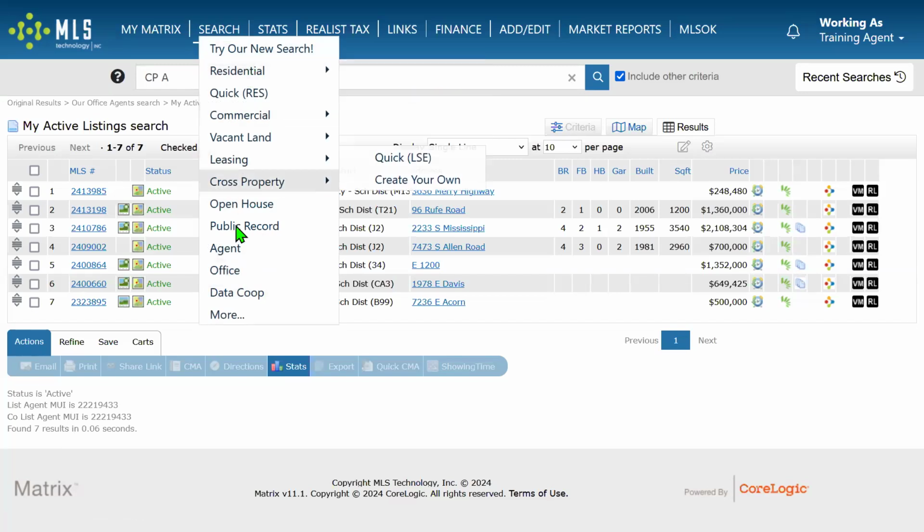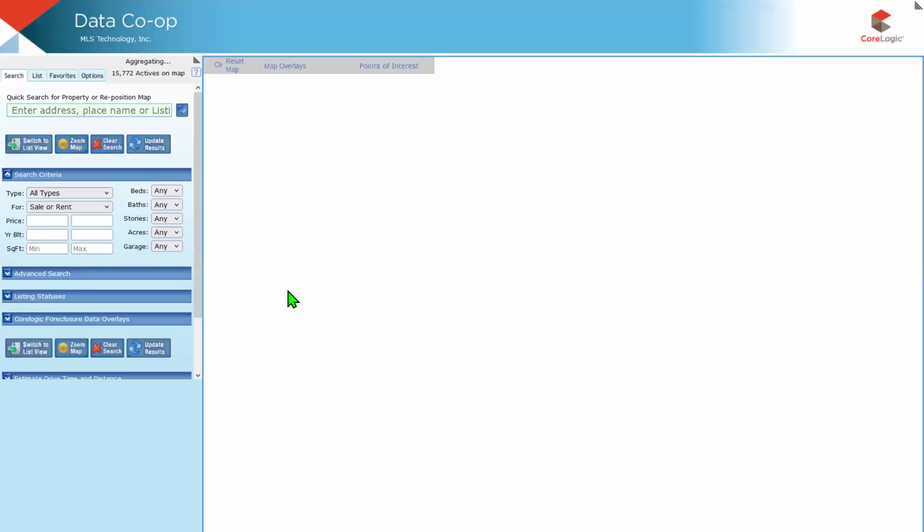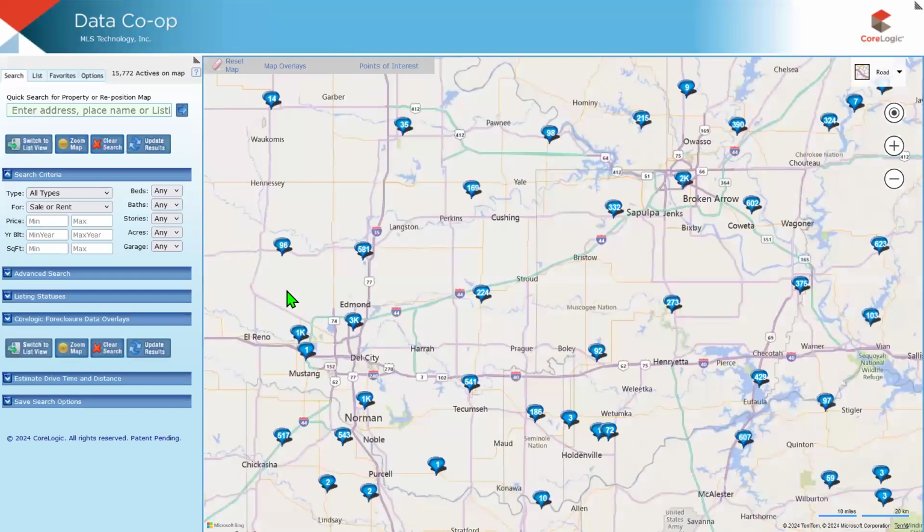Now, all of this information that we've gone through so far was searching directly in the matrix that we had. Now, there's an option down here at the bottom called Data Co-op. This is where we're going to actually exit the matrix system directly and enter into a co-op that we have with all of the other systems that are using matrix.